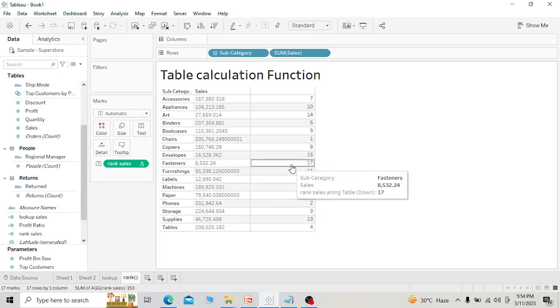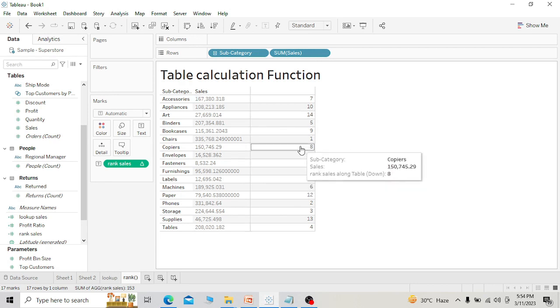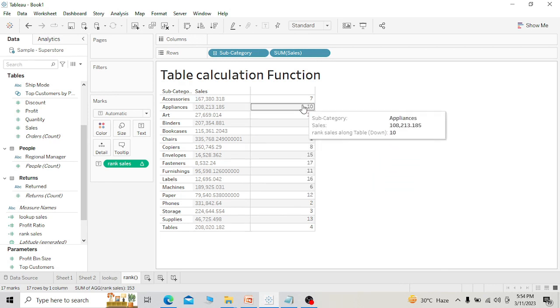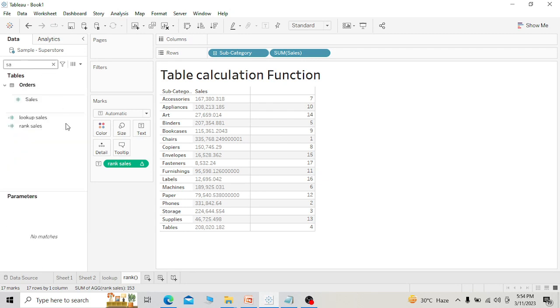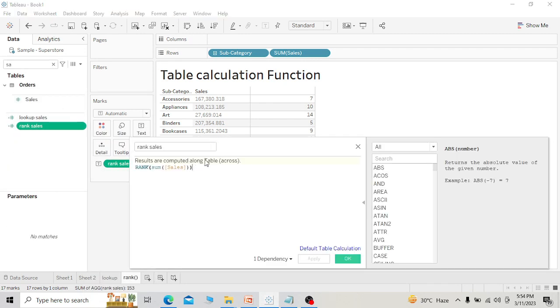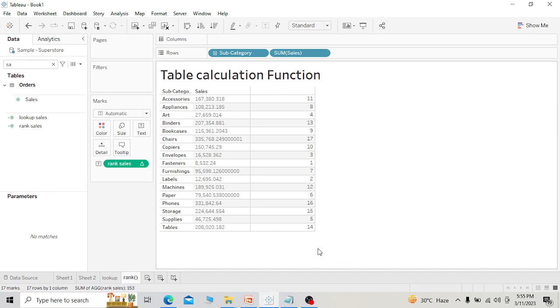You can do one more thing, like if you want to provide the least sales the first rank. Let me show you: edit the sales rank, and you can put here that I want ascending, apply. Now the least sales has the first rank. So you can provide ascending or descending as well.